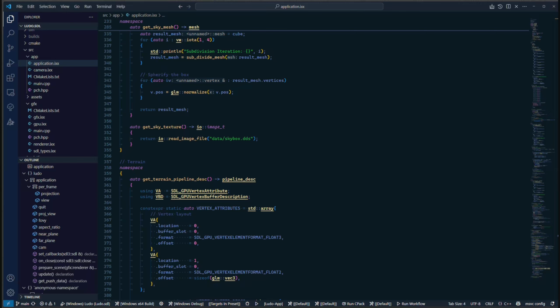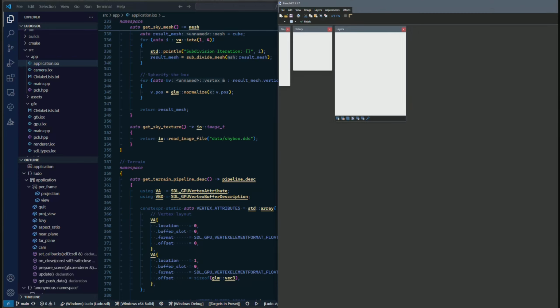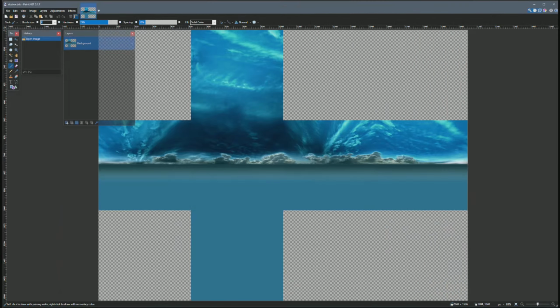If I show it here, let me open it. It's not a very complicated cube map. It's very basic. Each side is only 512 pixels wide. Okay, as you can see, all right, pretty simple cube map. I haven't done anything special to it.